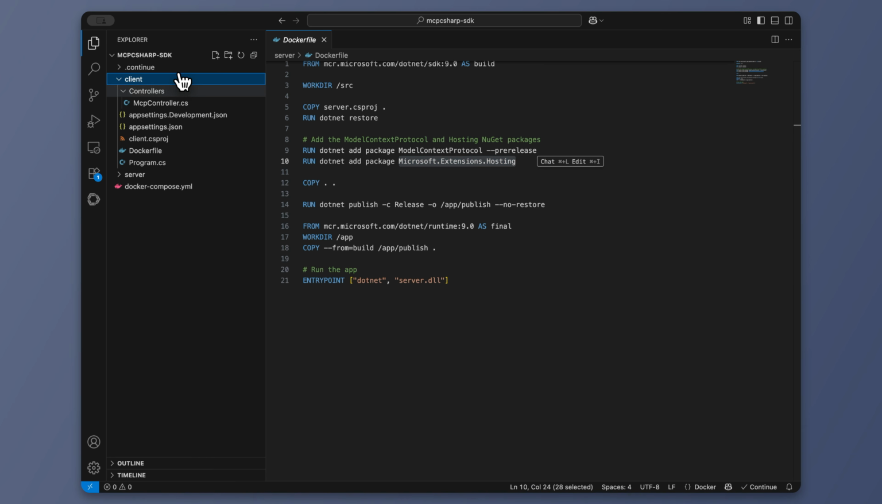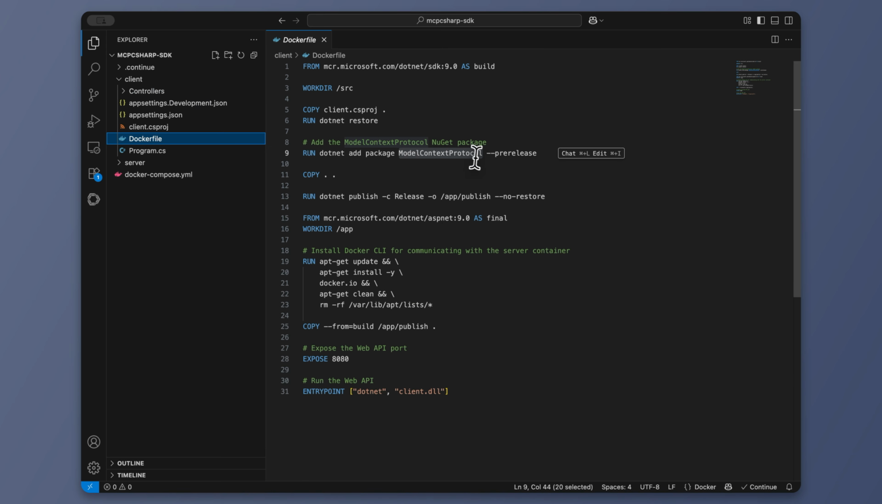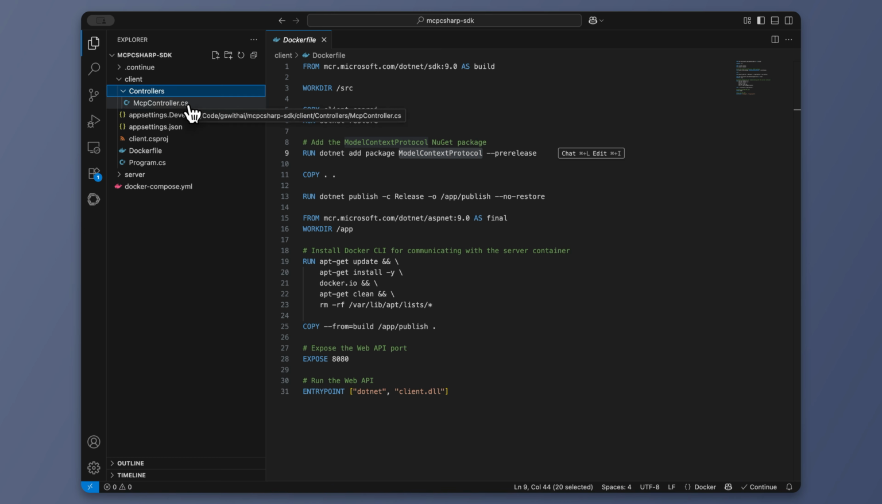Next, we have the client app, which is a web application. We're also using the same package. So we have the Model Context Protocol package, but this time we have controllers here. So we have this MCP controller C# file with a few endpoints that we're going to talk about a little bit further in the video.